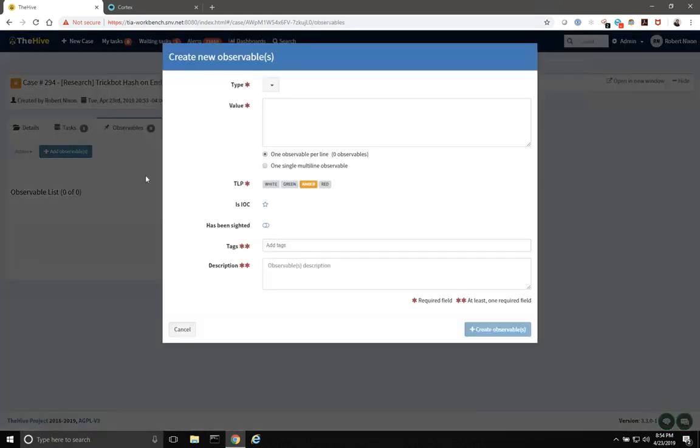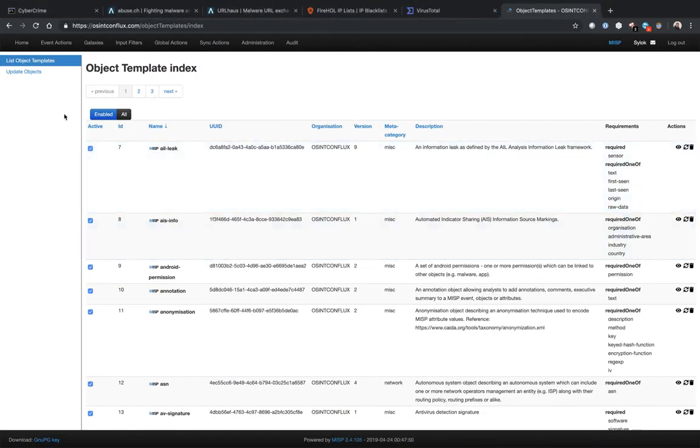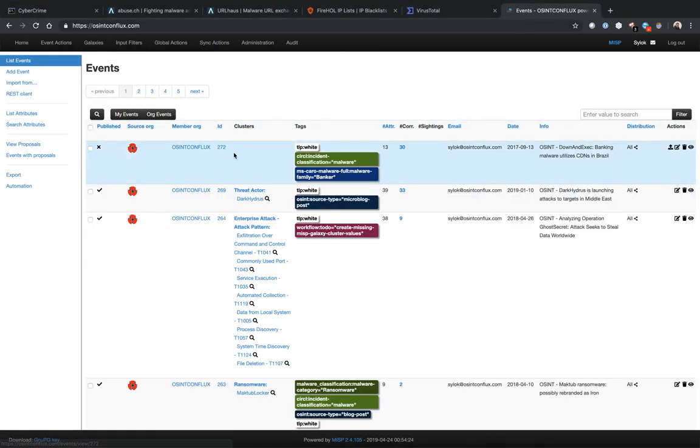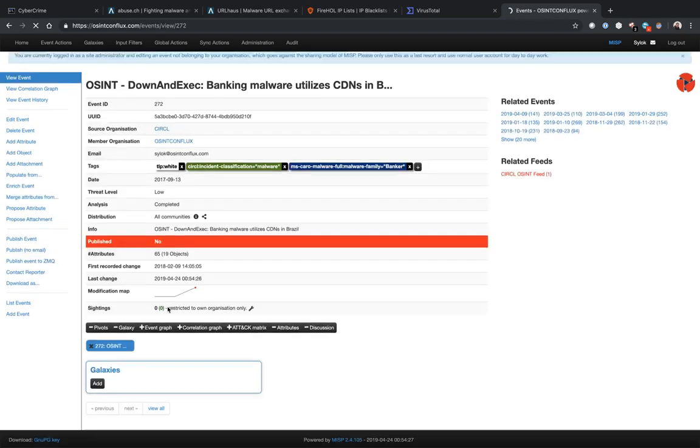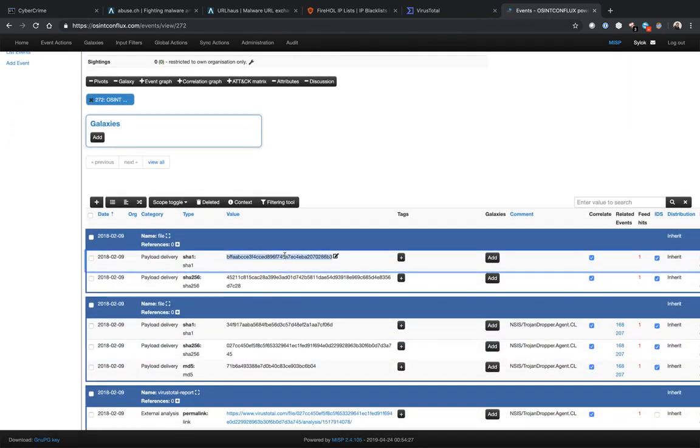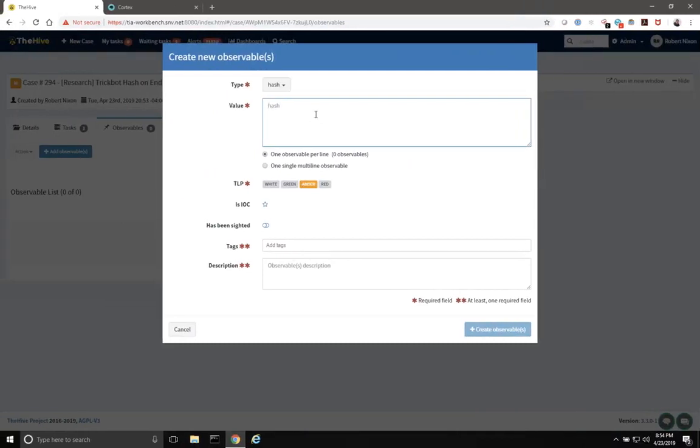You load your observables here. These two instances aren't tied together, so that's why I have to do this. And you can do one, or you can do one per line, or one single multi-line observable. So if it has carriage returns in it, you can tell it to ignore the carriage returns. If it has a carriage return, it knows that you're putting more than one in there.